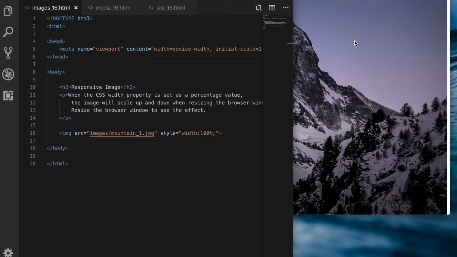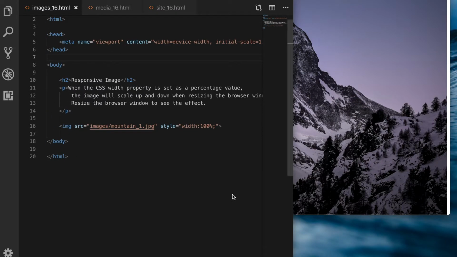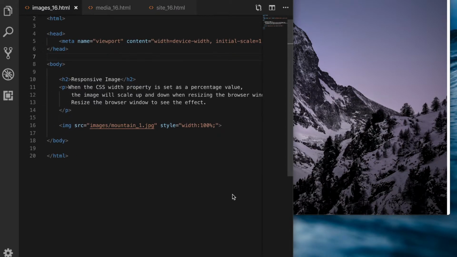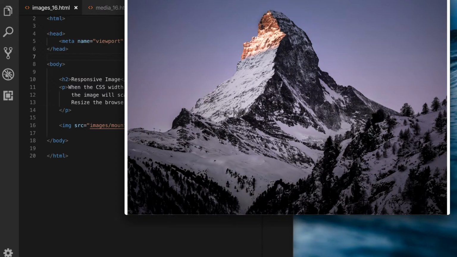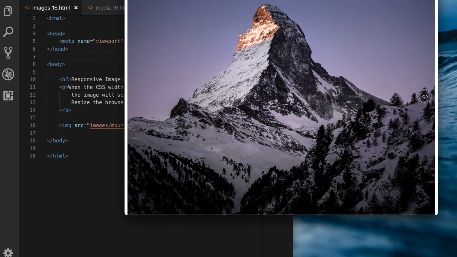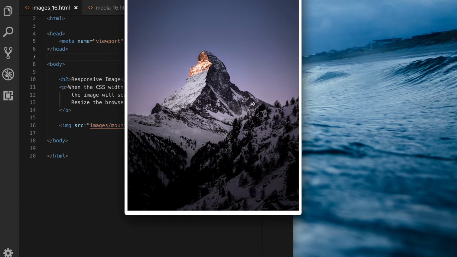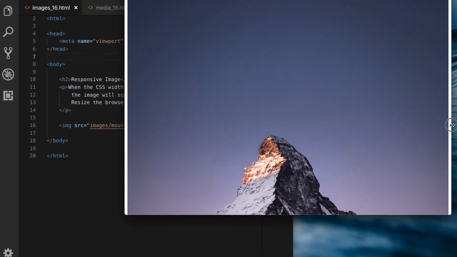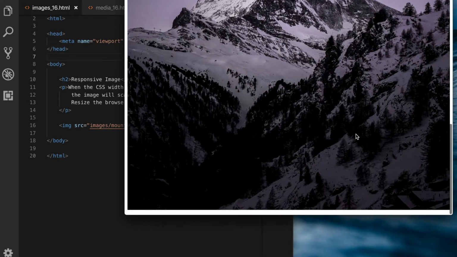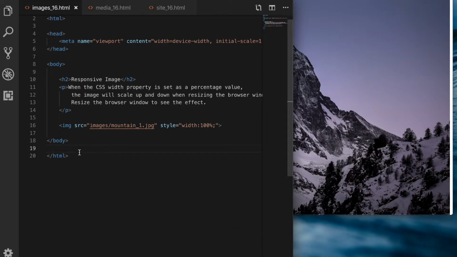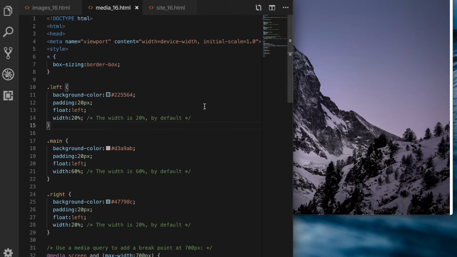This first one is going to show you what it looks like to have an image be responsive. When the CSS property is set as a percentage value, the image will scale up and down when resizing the browser window. So we can resize this browser window here, and notice the image will be resized. And that's a responsive image.